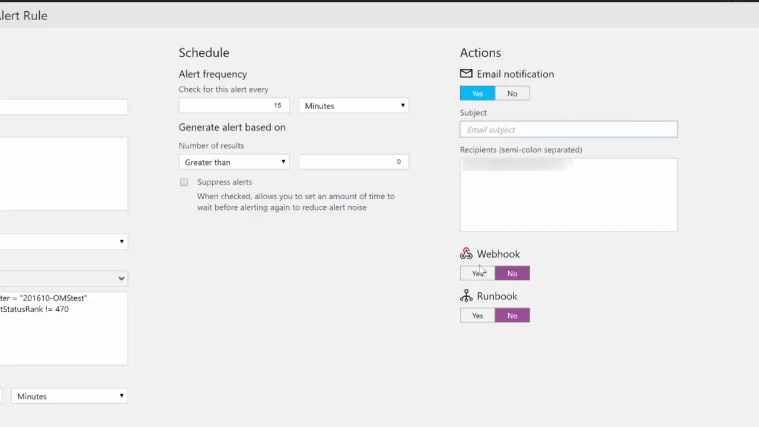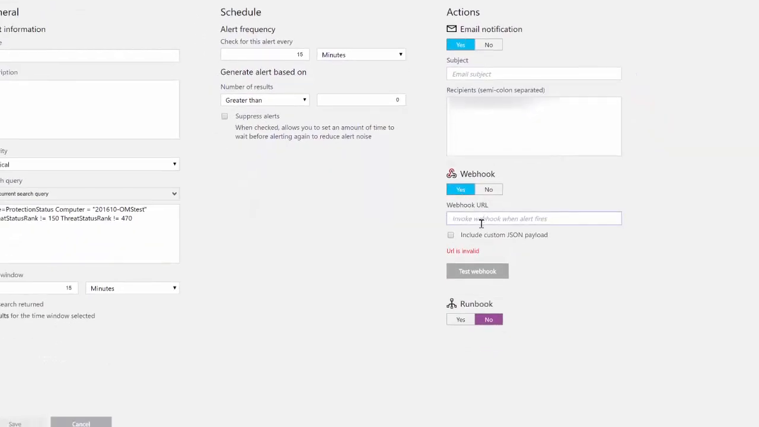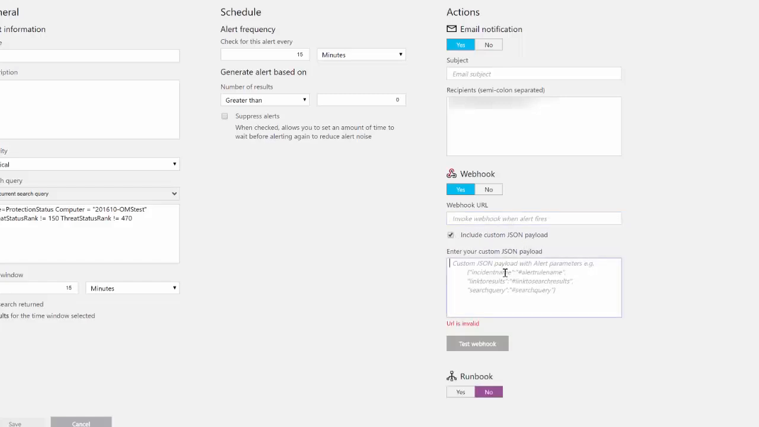Now, a webhook is one of those things on the web which listens out for things being sent to it. For example, I can go yes here and type in a URL for a third-party service. So for example, PagerDuty, where I can add the PagerDuty URL here. And what would happen is, as soon as the alert was triggered, it would send something to PagerDuty. We can also include a JSON payload as well if we wanted to configure it even more.